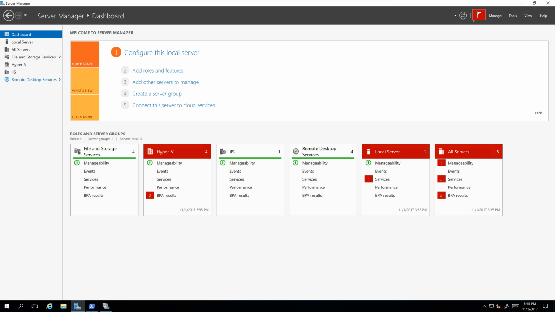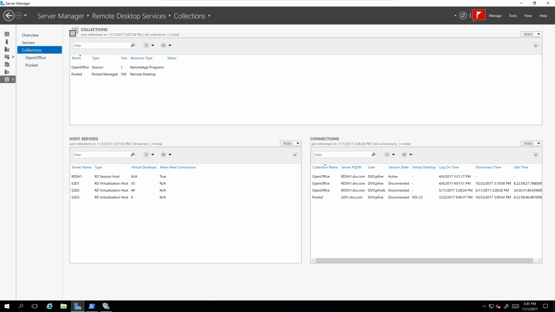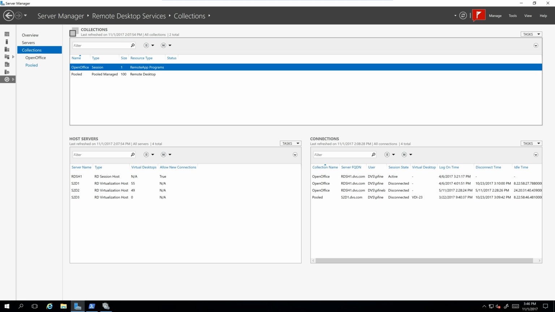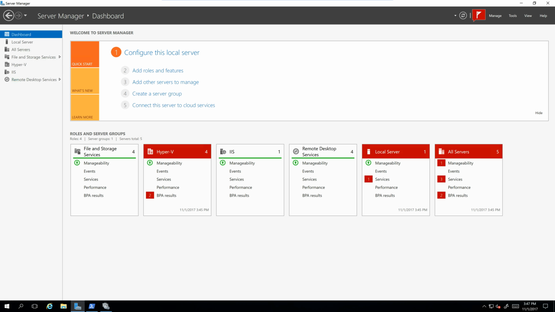Now I'm going to click into the Remote Desktop Services section. From here, we can manage our virtual machines and any virtualized applications listed here in the Collection tab. In our example environment, we've got one virtualized application and several pooled virtual machines. So you can see that it's a pretty tightly integrated environment in that you only have one interface to really do it all.